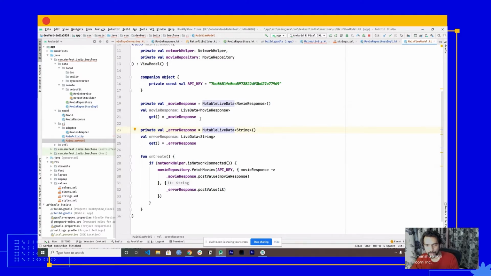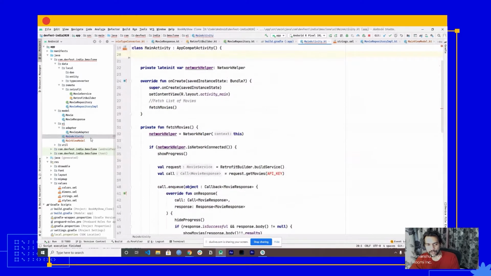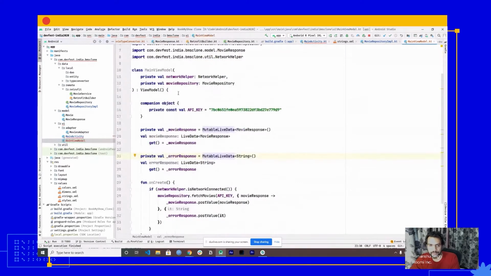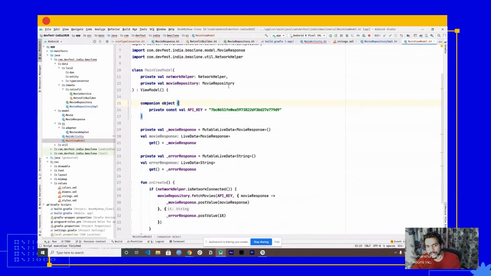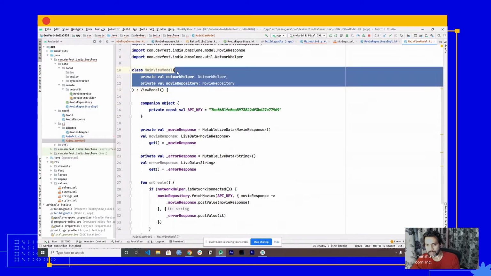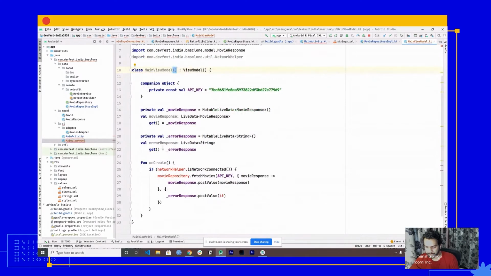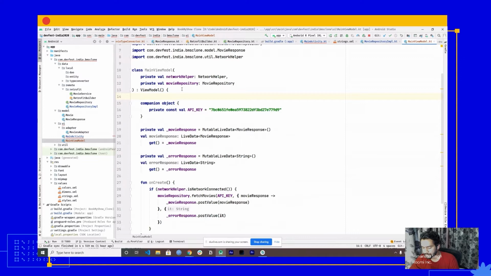Now what we are going to do is observe these two live data. It has to be observed in this main activity, correct? One thing you have to remember when you are working with the Jetpack components is that when you create a view model like this, you don't get to pass anything inside it. The easy way is like this, but since we are passing something from outside, you can't directly call an object for it.